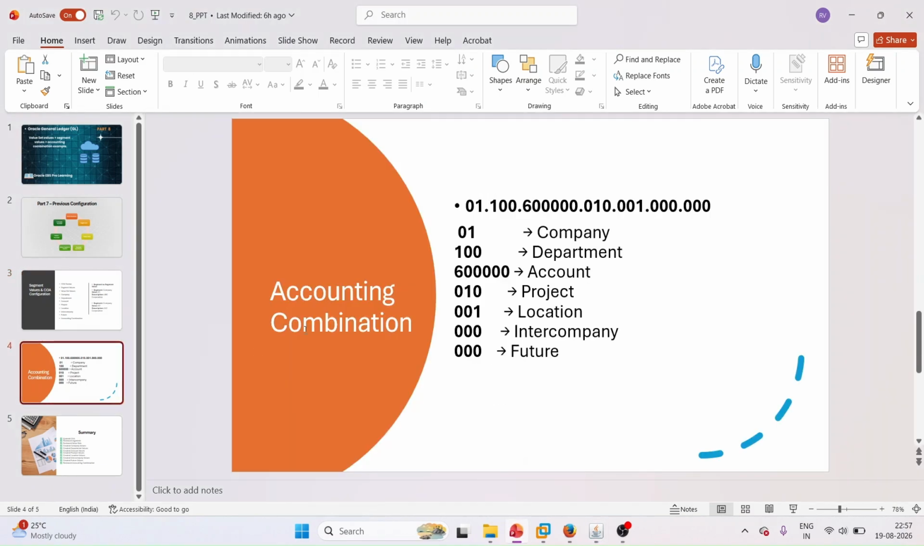PPT. So accounting combination. Now let's see how these individual segment values come together to form a complete accounting combination. In this example, one represents company, the second one is department, and third one is account, and fourth one represents projects, and location, intercompany, and futures. Together these values form one complete accounting combination.